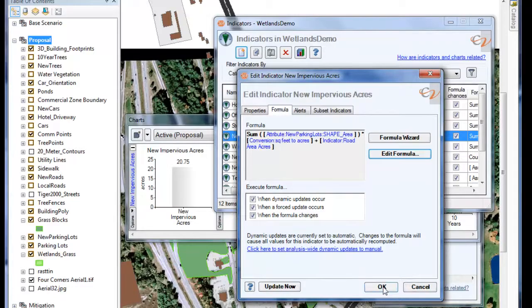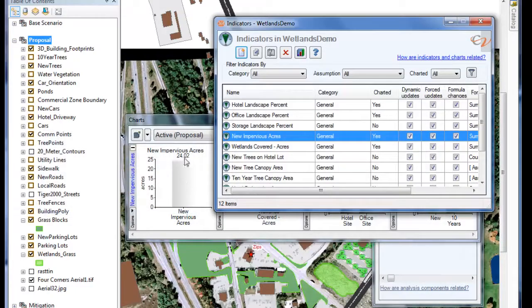Watch how the chart changes. Now I'm showing more impervious acres. This gives you some feel for how CommunityViz analysis works. It shows how you can start more simply and then get more sophisticated as you like or need.